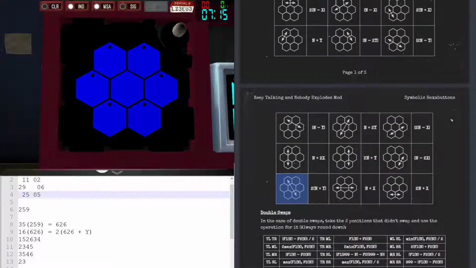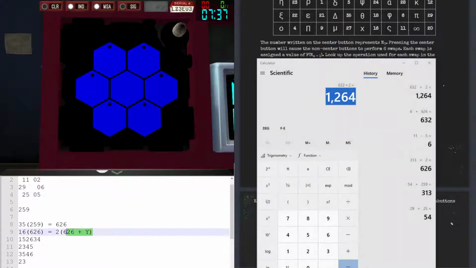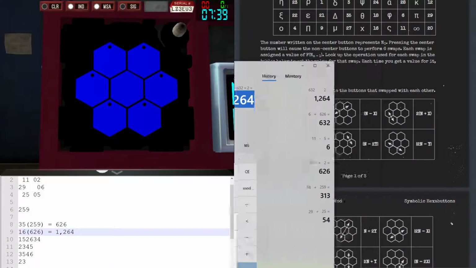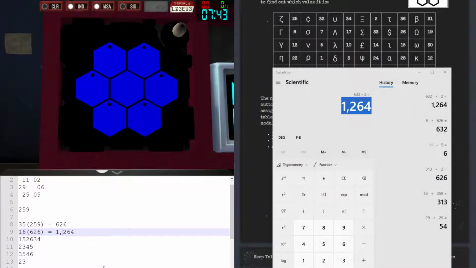And now with Yankee, as you recall, it's going to be the difference between the two. And usually I like to do difference as the higher number minus the smaller number. So this is going to be 6 plus 626. That's going to be 632. And then we need to multiply this by 2, which is going to be 1,264. But as you recall, we need to mod each of these values by 1,000 every time. So basically this one gets 264 instead.